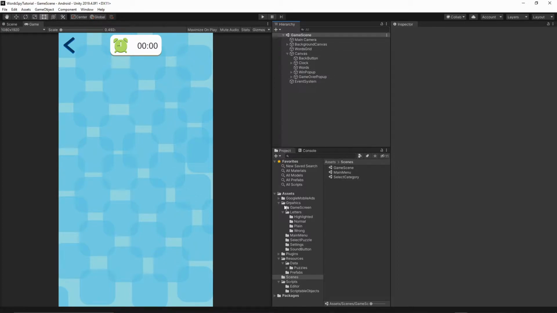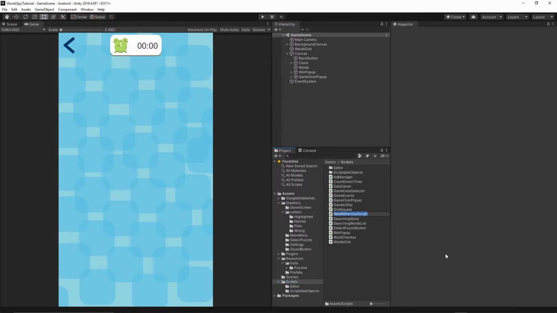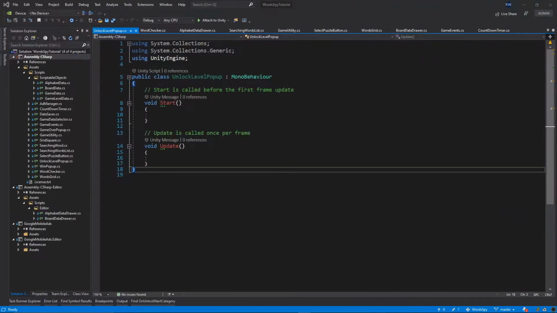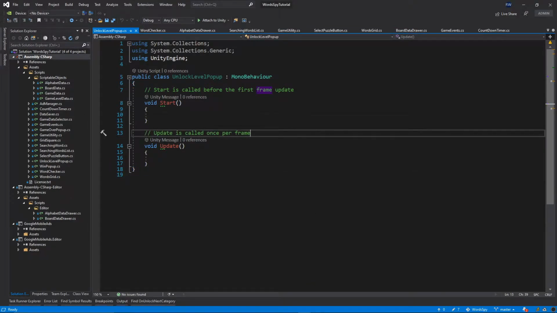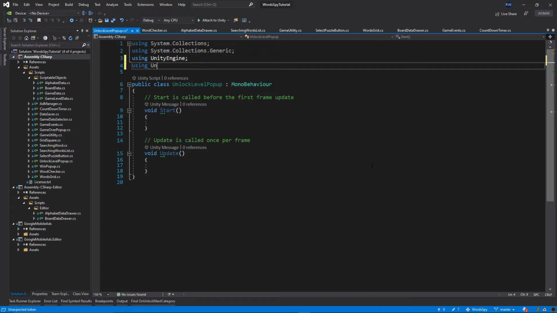First of all, let's create a script. I will go to the scripts folder, right click, create C# script, and I will call the script UnlockLevelPopup. Let's open the script. Okay, so first of all, right at the top, I will put using UnityEngine.UI.